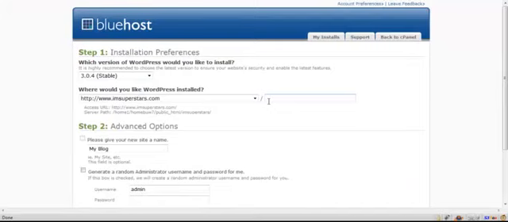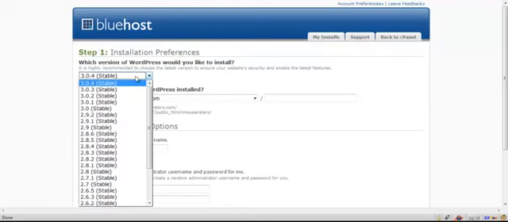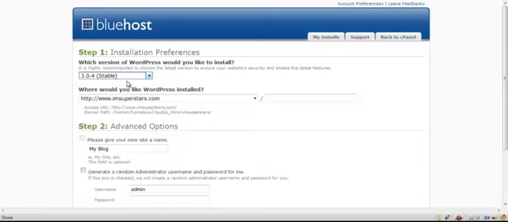Okay, so after you've clicked install, the first time you install it you're going to arrive at a page just like this. The first option is which version of WordPress you would like to install, and let's just get the latest one, so 3.0.4 in this case. The next thing you have to decide is what domain you would like to install WordPress on. If you've only got one domain on your hosting account, you're not going to have any problems here. If you've got more than one, you just click that, and it's going to have a drop down menu of all your different domains, and you just select the correct one.